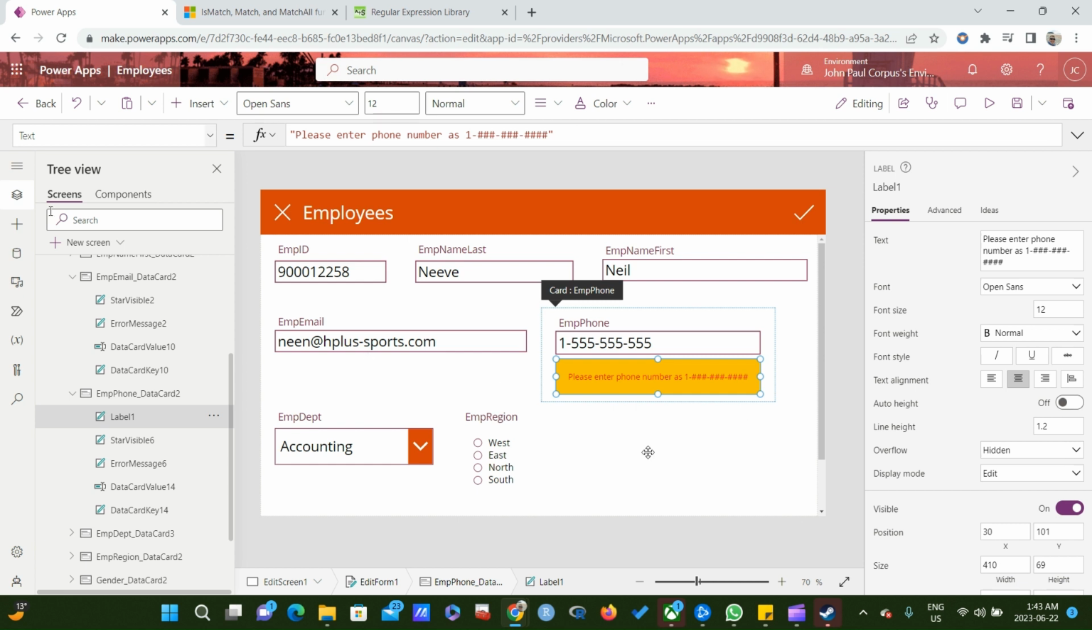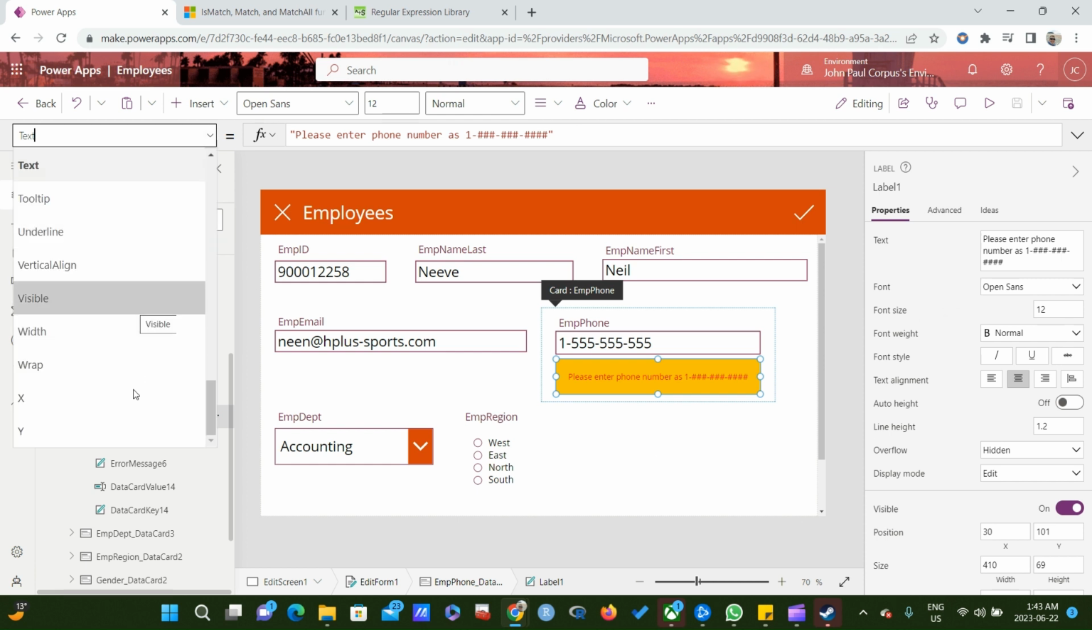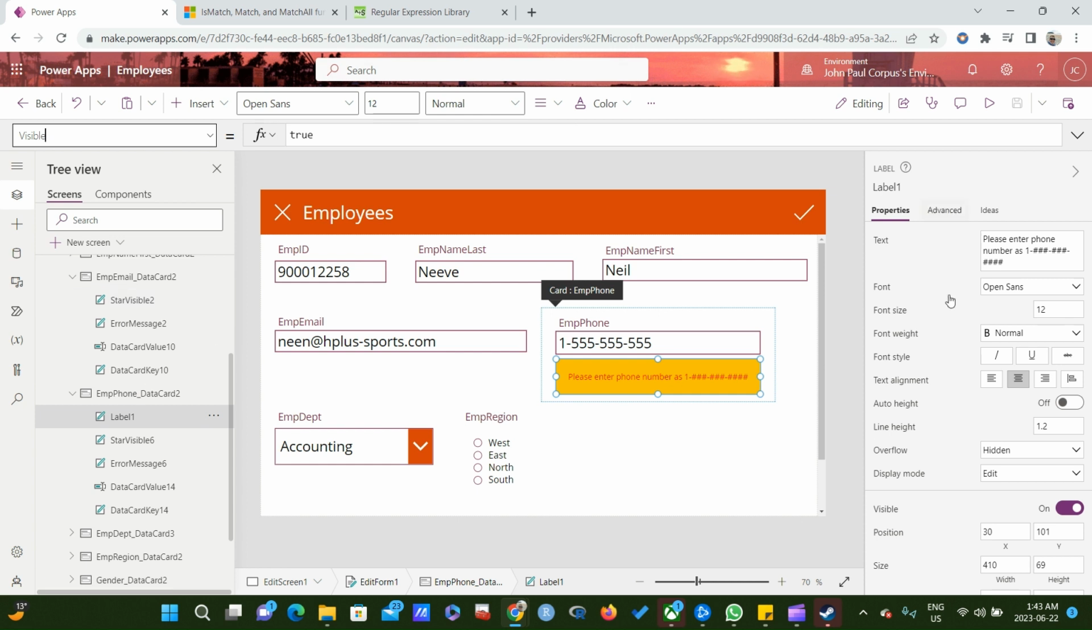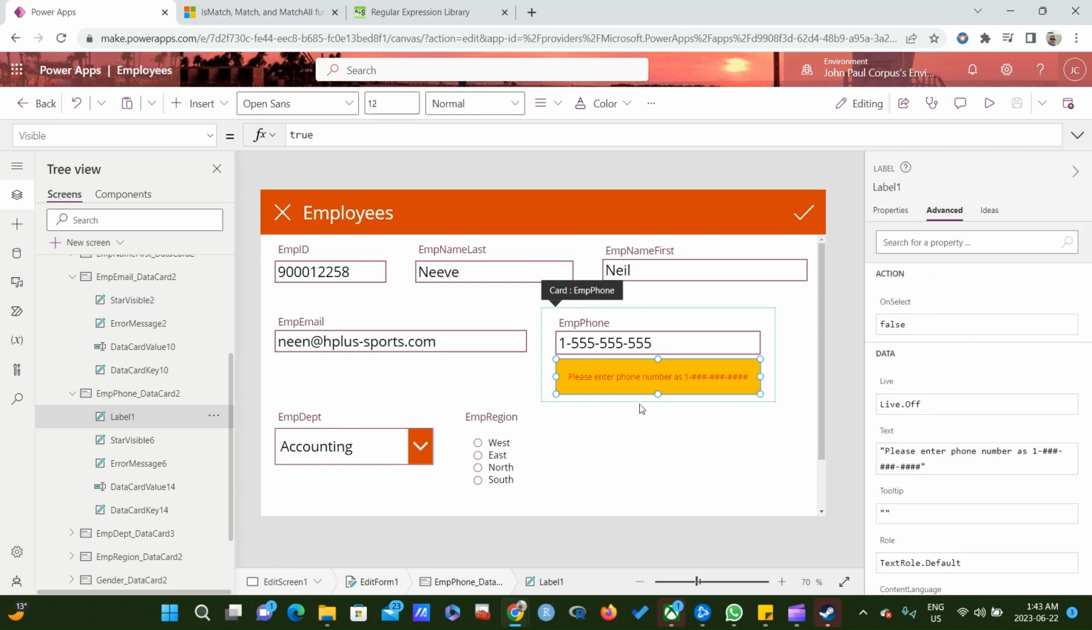is go on to the visible property. Usually you have to adjust it in the advanced tab and you have to unlock this portion, the text label. I have already unlocked that one because automatically the app or tree view, once you're here, asks you to unlock the text label.